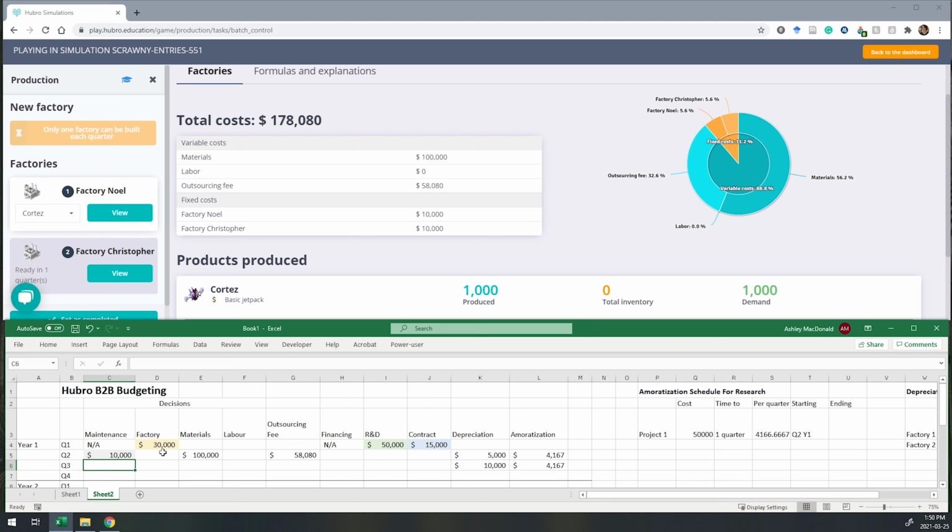The factory Christopher will add my maintenance in the next quarter when it will actually be $20,000, because I'll have two factories in operation. But I did invest in a new factory this quarter, so I have my $30,000 outsourcing expense. I also have materials, and because I outsourced, I don't have labor, but I do have my outsourcing fee, which I was able to pull from this screen here.